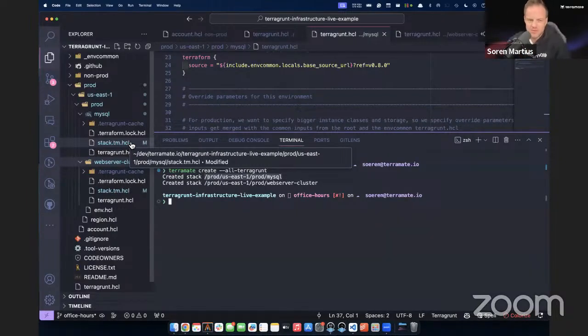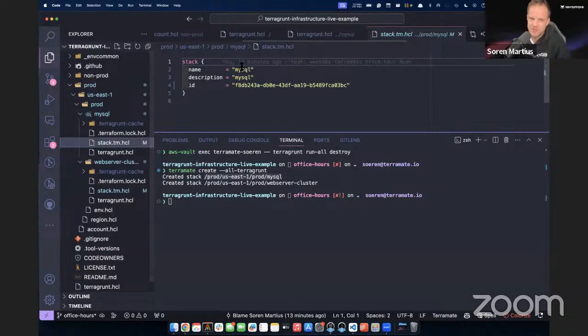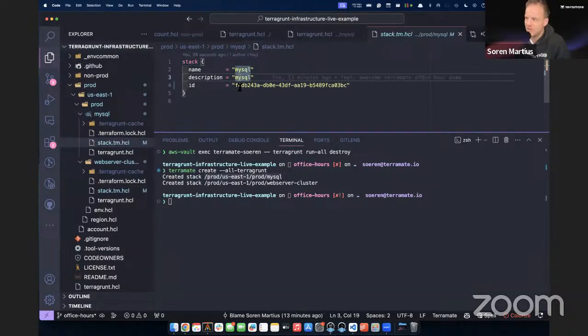Terramate is, by the way, also infrastructure as code agnostic, so a stack could contain Terraform, OpenTofu, Pulumi, we don't really care. And it has a bunch of configuration options like name, description, ID, but also orchestration behavior can be configured here, which is a little bit more of an advanced pattern.